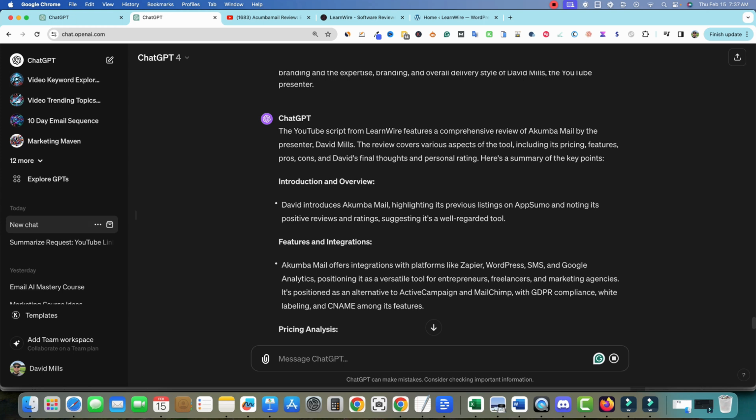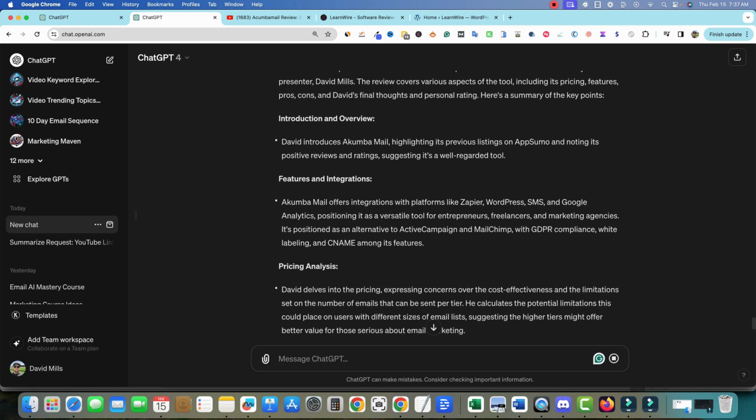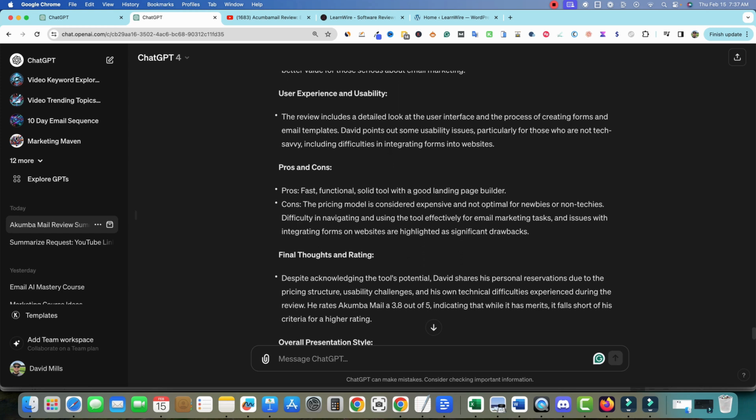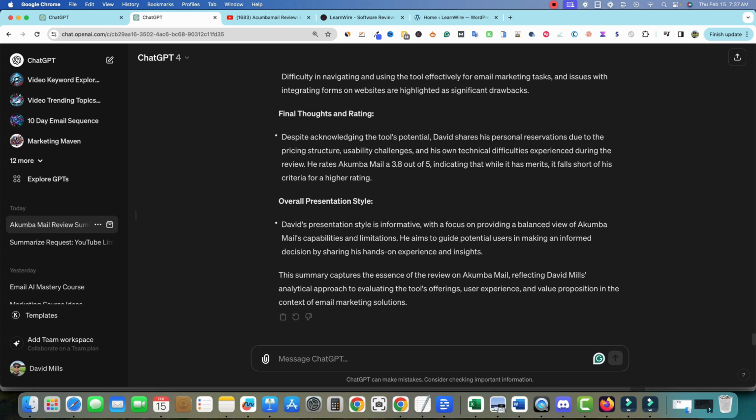So, introduction and overall. David introduces Akamba Mail. So we'll fix Akamba Mail, but then we have all this. David delves into the pricing. So I guess it kind of is doing a little bit of what that other GPT is doing. I don't know if we have much control over that. It does do the pros and cons, final thoughts, and then overall presentation style.